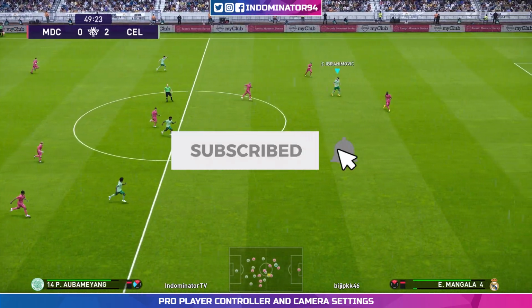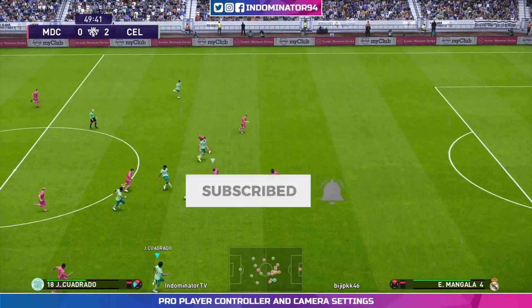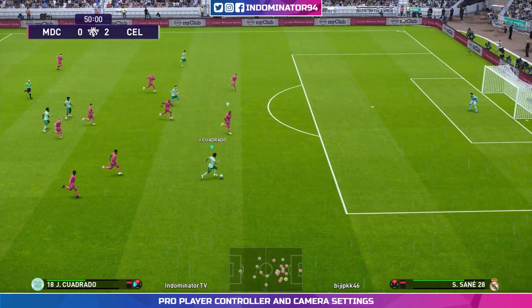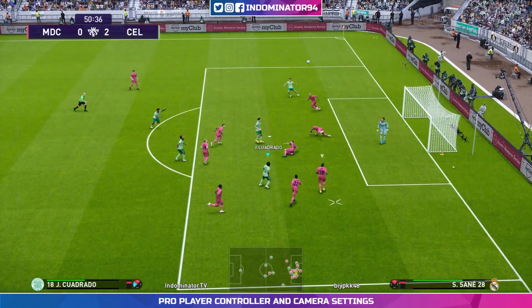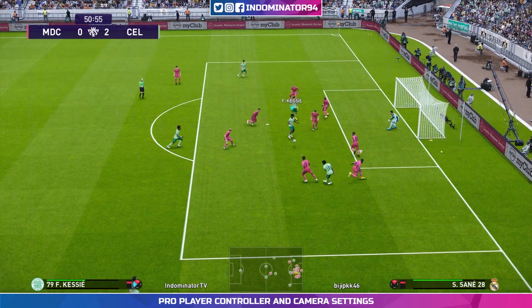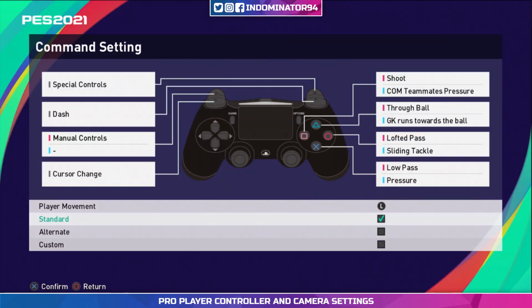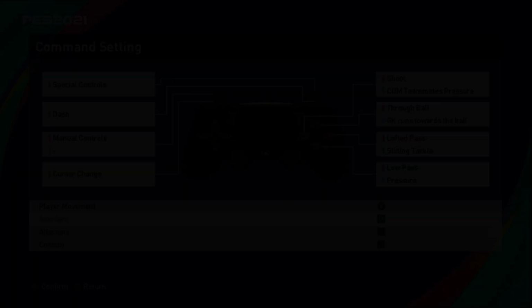In today's video I'll be showing you guys my personal controller settings and the camera view I'm using at the moment. Just for your information, this is not a video tutorial of using the best settings to win a lot of games or something. These are just my personal preferences, and also some of these settings are mandatory to play on a professional level. And more of that I will show you in this video.